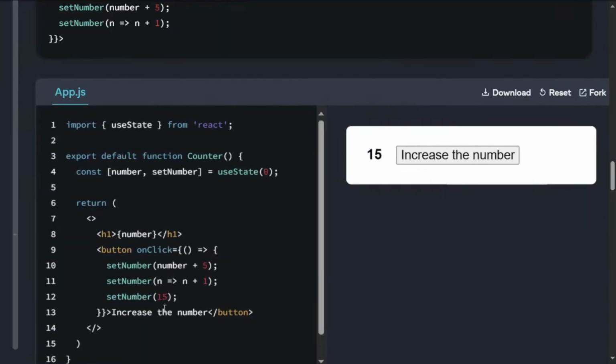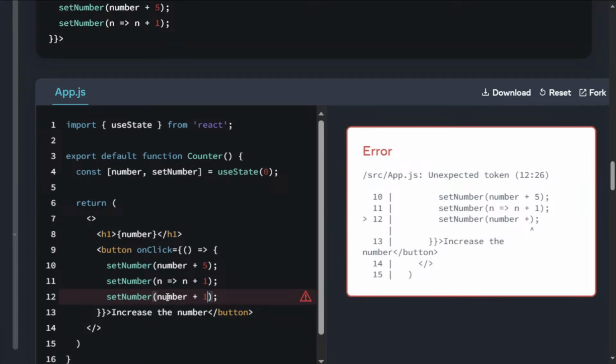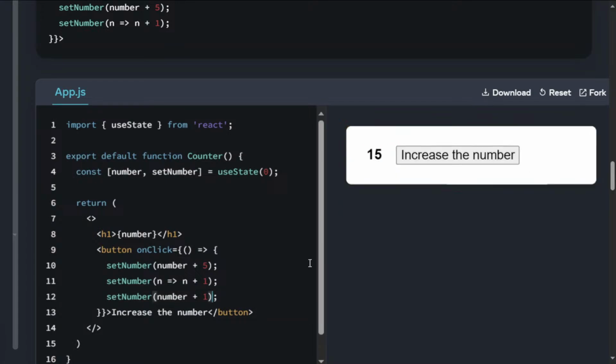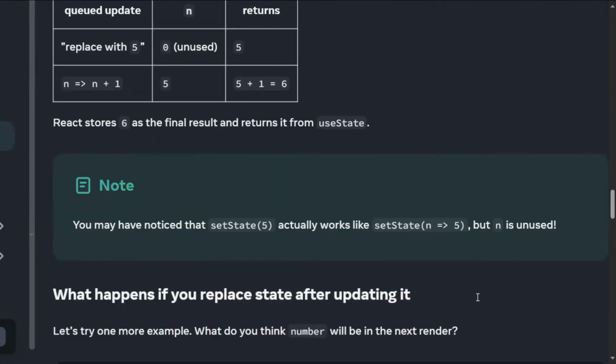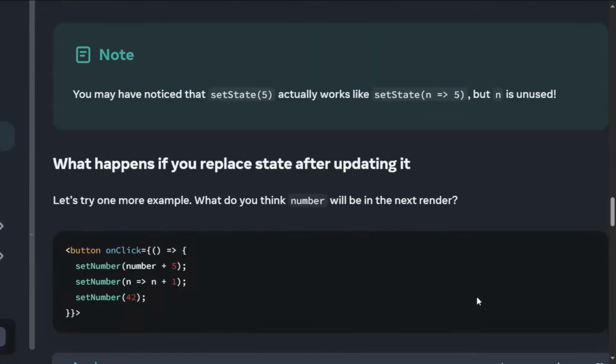Or you can say, number plus one, final order will be like this. Number plus one. So what will be the answer? It becomes 16, or it only updates by one. Okay, so it's considerable.